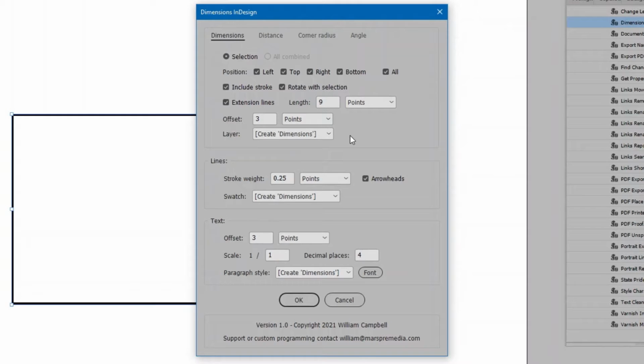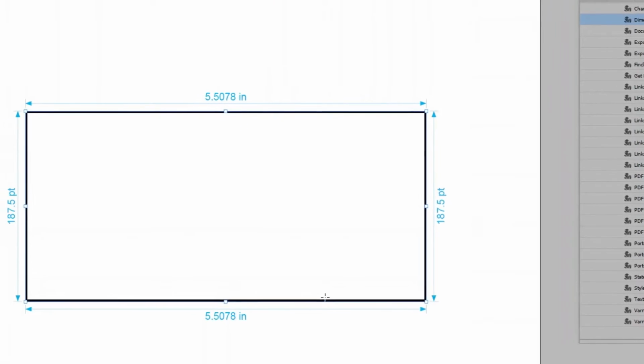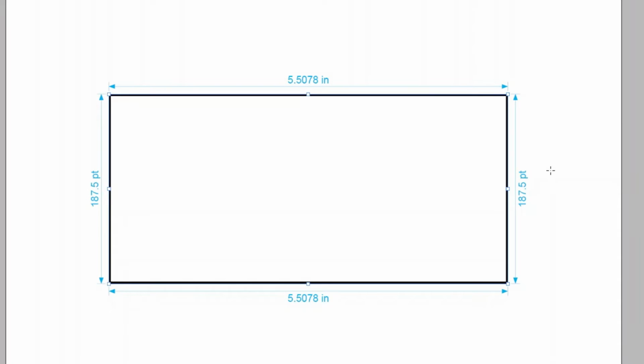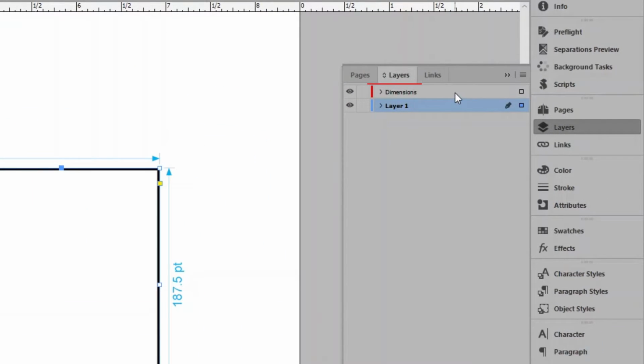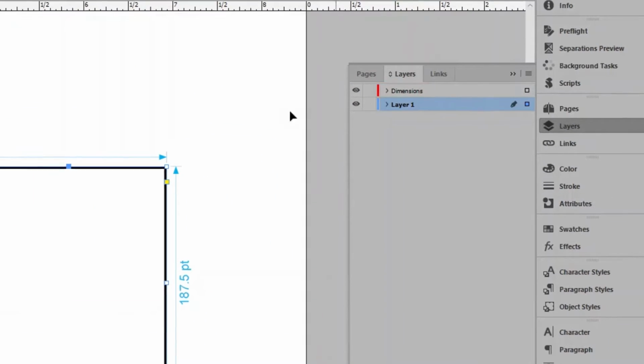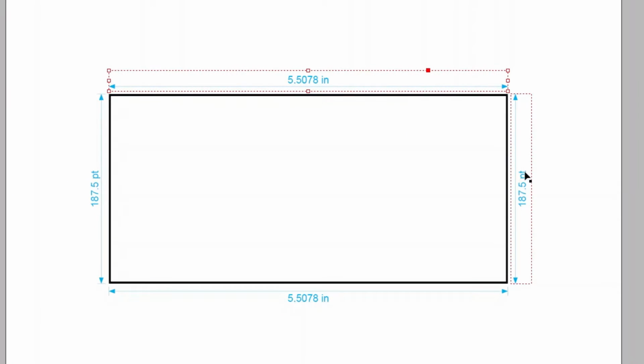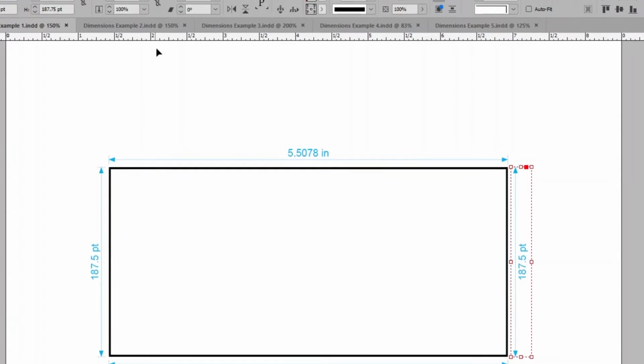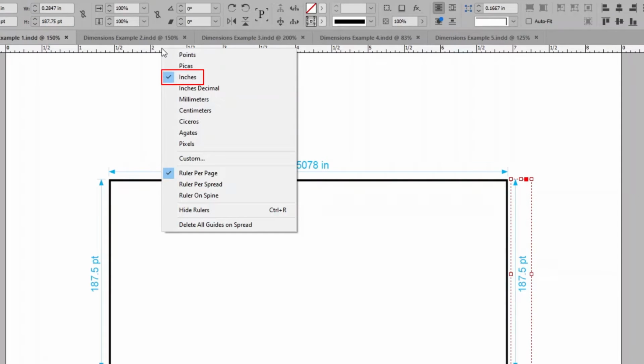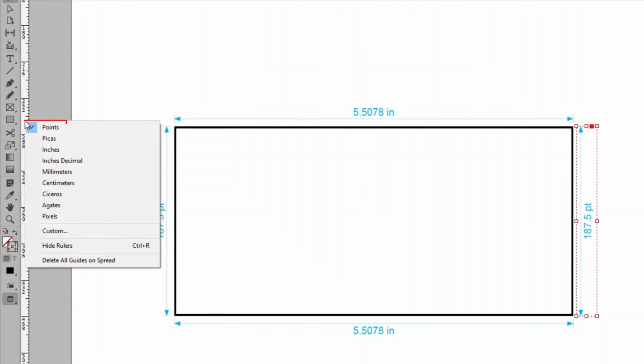First, let's see the script in action. Click OK. And there are dimensions. The layer, Dimensions, has been created. For each edge, the lines and text are grouped. You might notice the horizontal units are inches, but the vertical is points. It's because of how the rulers are currently set. The script uses the same measurement units.